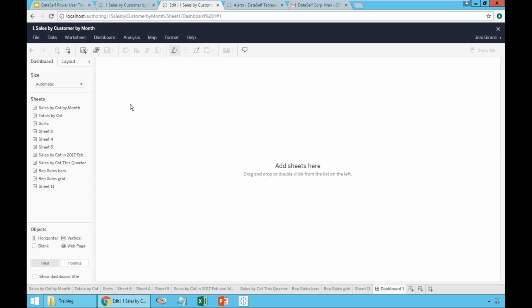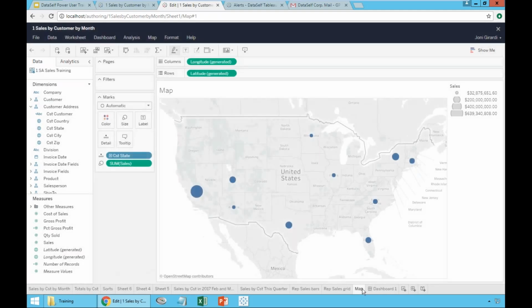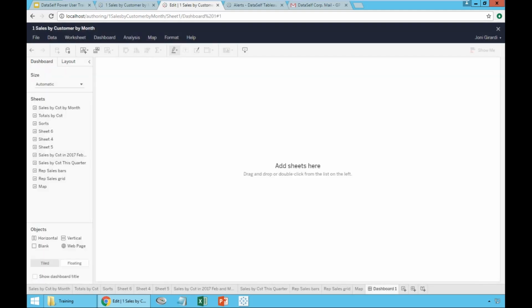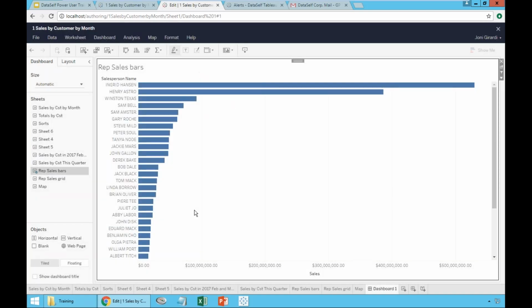And now what I want to do is, by the way, let me just go back to my sheet 11, double click and call it map. So I know this sheet is about the map. I go back to my dashboard. And what I want to see in this report is take my rep sales bar. So all the sheets that I created in this exercise are listed here. I want to take the rep sales bar, just drag and drop anywhere. My first query, just drag and drop anywhere. I have the whole report right here.